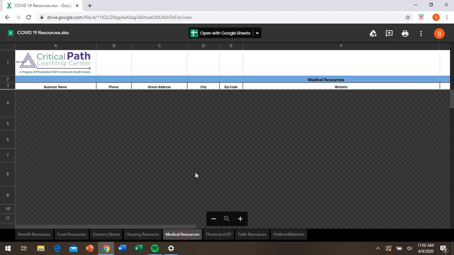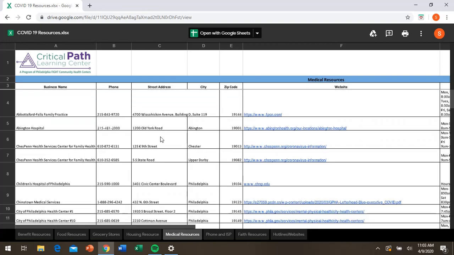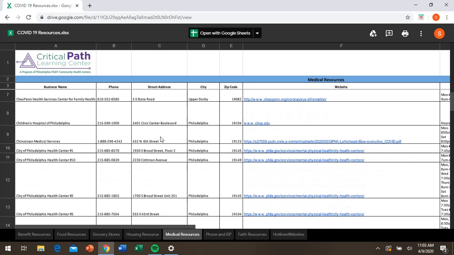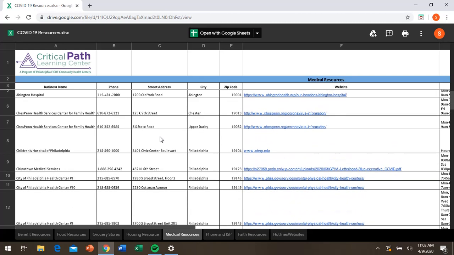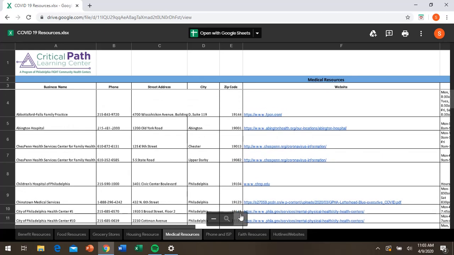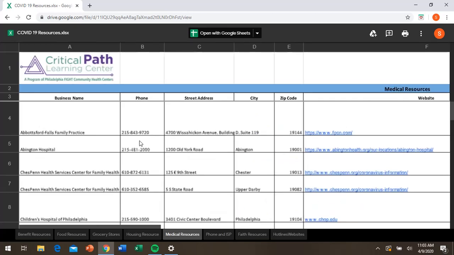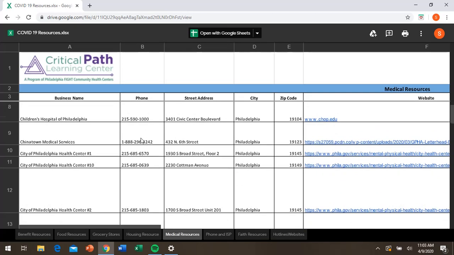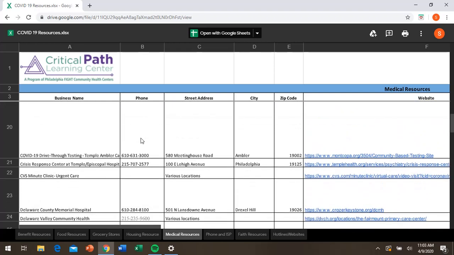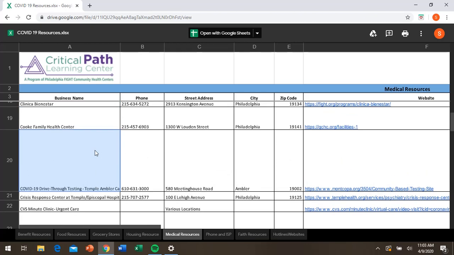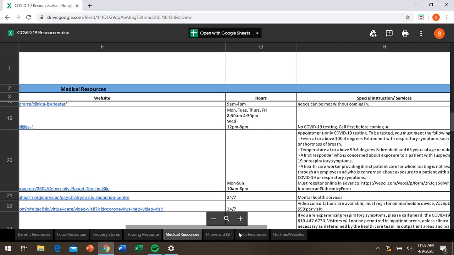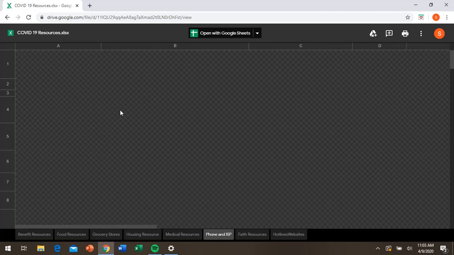The next one is medical resources. So this has all the clinics and health services and hospitals that are still open and taking patients in Philadelphia during this time. This spreadsheet even includes some of the COVID-19 testing sites in Philadelphia. So if you scroll down here, you'll see some of those. So if you're showing any symptoms of COVID and think you might want to get tested, it has instructions on how to do that.